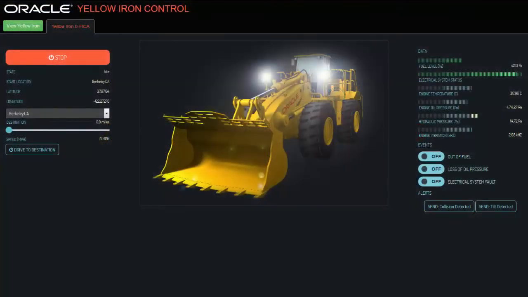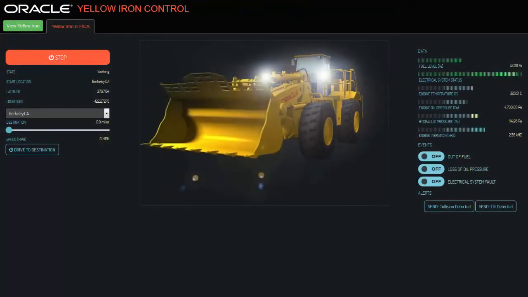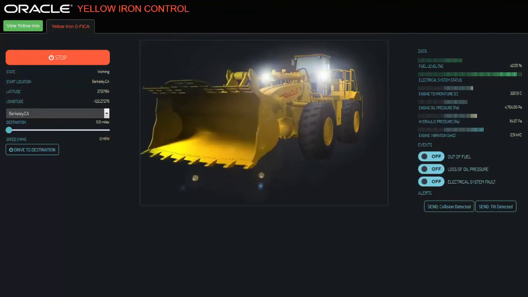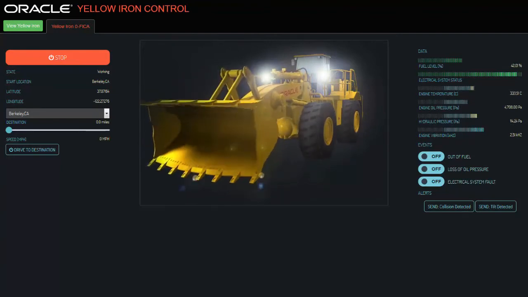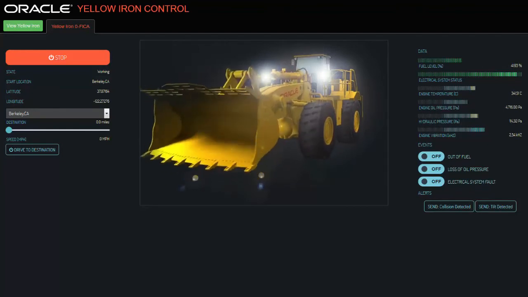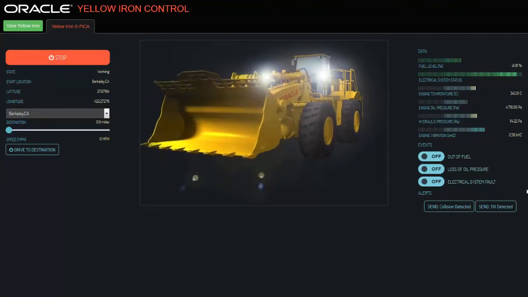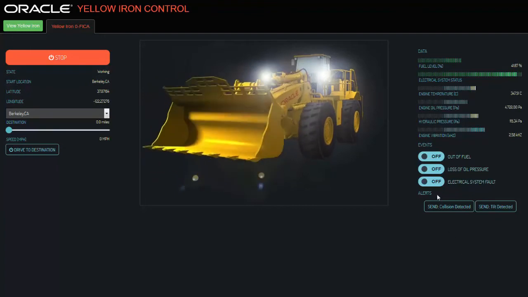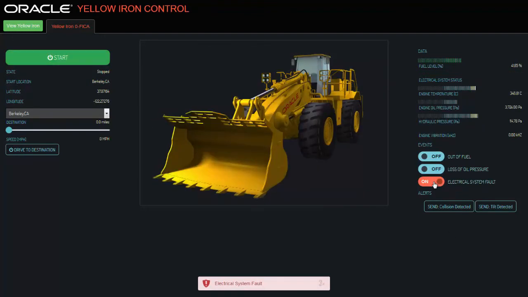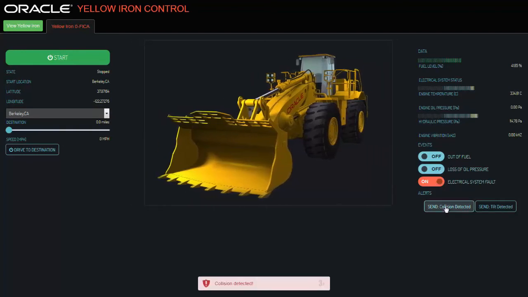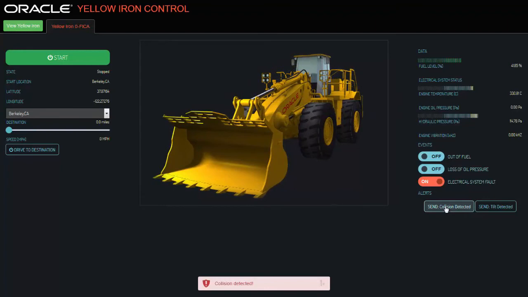Let us take a look now at a proof of concept demonstration with big yellow iron. We can do things like starting the engine and changing its status to working, or take it for a ride and update the longitude and latitude. On the right-hand side, we can track things like fuel, the state of the electrical controls, and oil pressure. Any breach can create an event. For instance, a loss of the electrical system will shut down a machine. Or a collision can be simulated, which will then update the J.D. Edwards health and safety management applications.